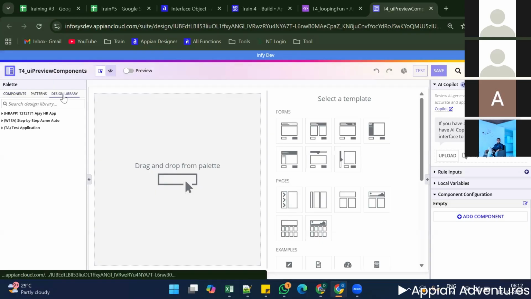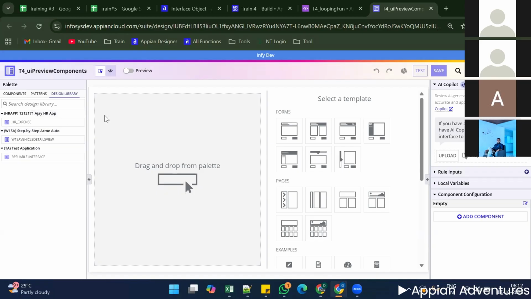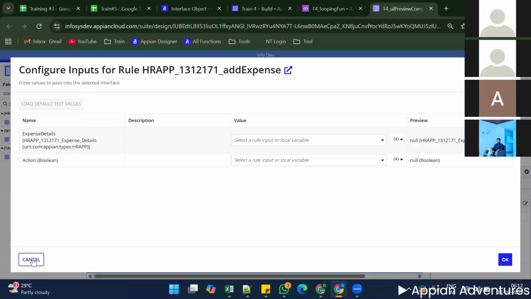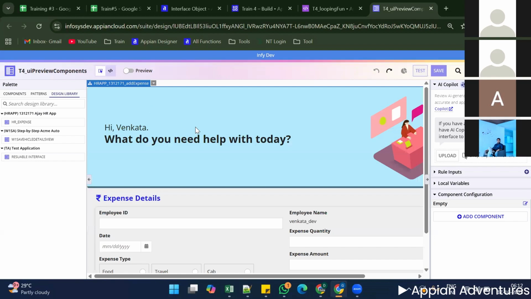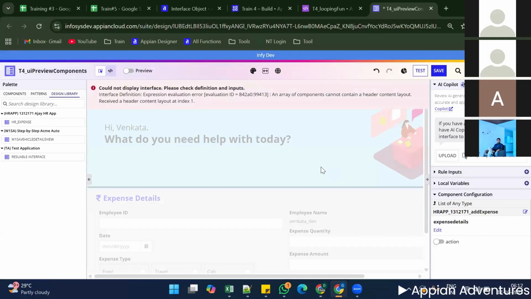Go to the design library in the sense these are already designed. Okay, these are already designed interfaces. If you want to use these interfaces in this interface, you can simply drag and drop here and you can use this existing interface. See, when I drag this interface here, it is asking me to provide the interface inputs. See, we have not passed any interface inputs here.